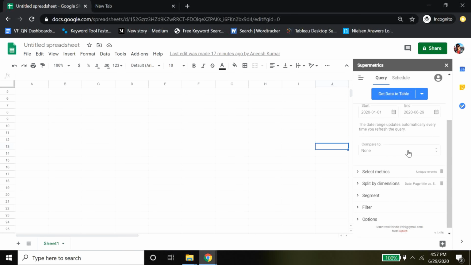There is another thing up here which is basically compare. So if you want to compare the numbers that you're pulling in, let's say you're pulling on a weekly basis and you want to compare this week's data with the previous week's data. If you select this specific one, previous period of the same length, then for every week, you'll get the comparison with the previous week as well.